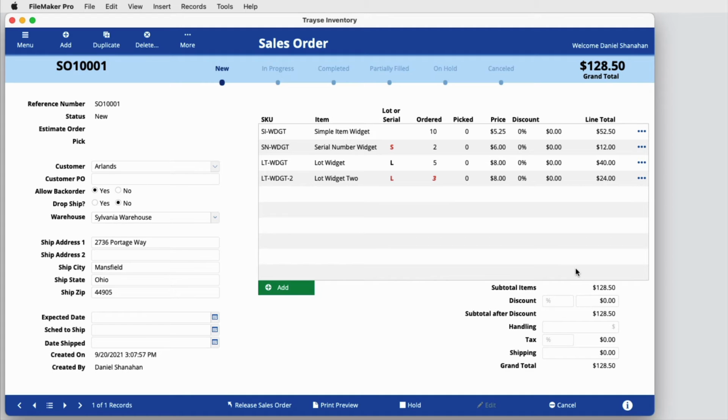When an item is out of stock, the quantity number is bold, italic, and red. This is known as a backorder, and a separate video describes this process in detail. A red S and a red L indicate that serial and lot numbers have not been selected. This is expected for backordered items.